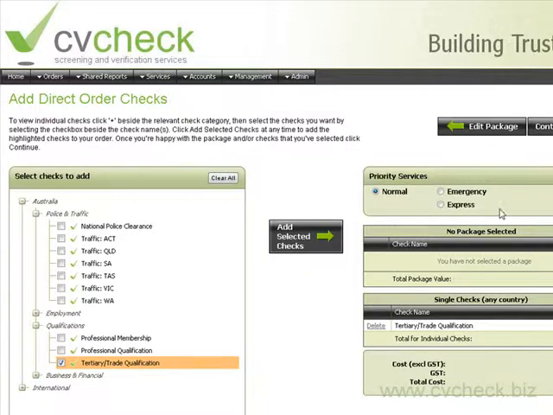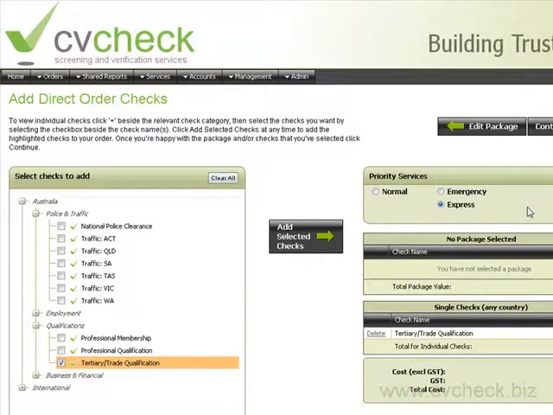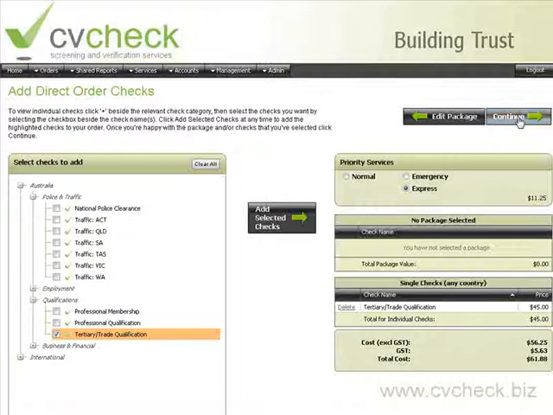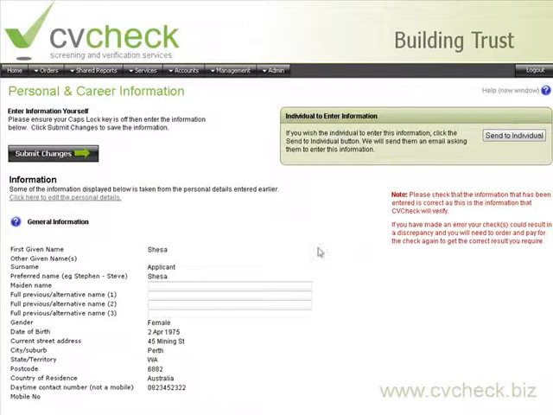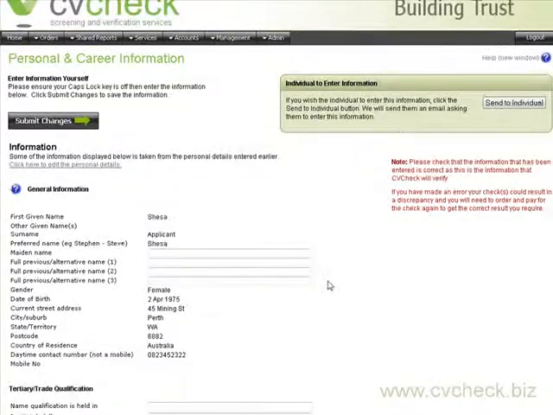We also have an option here to select a priority service, and this would be applicable if you need the result a little bit quicker than normal. In this example, I'm going to choose an express service so that I get the results back slightly quicker. Click Continue and we enter the personal and career information for this applicant. This information will depend on the check or checks that you've selected. So I'm just going to pause the video while I enter this information.